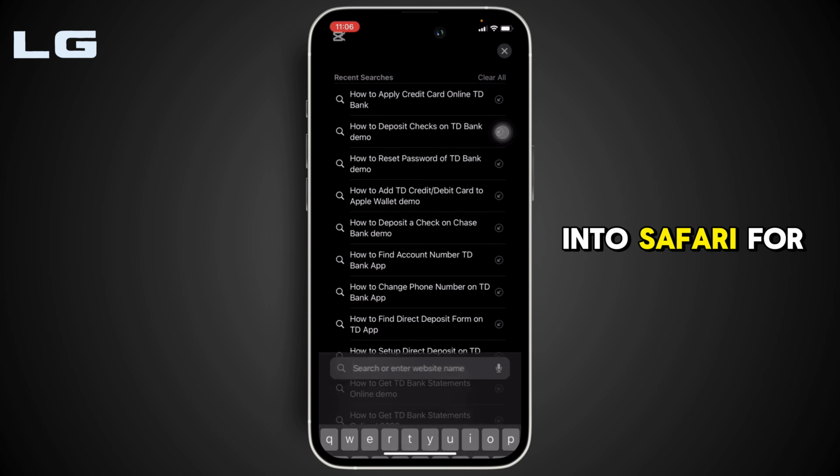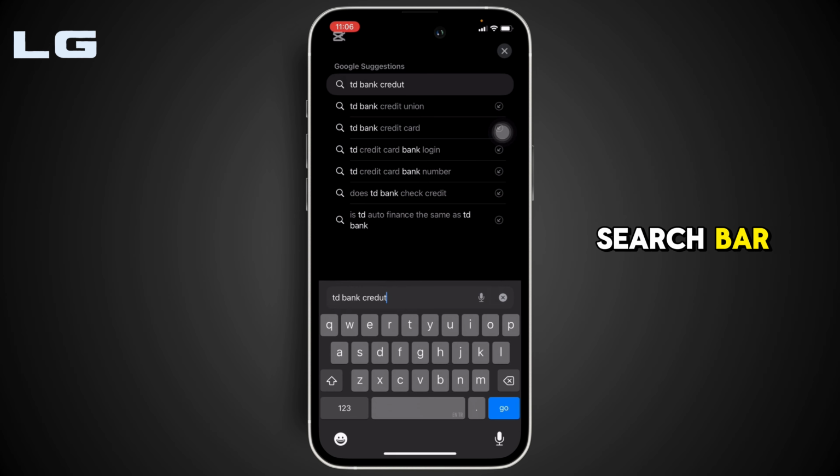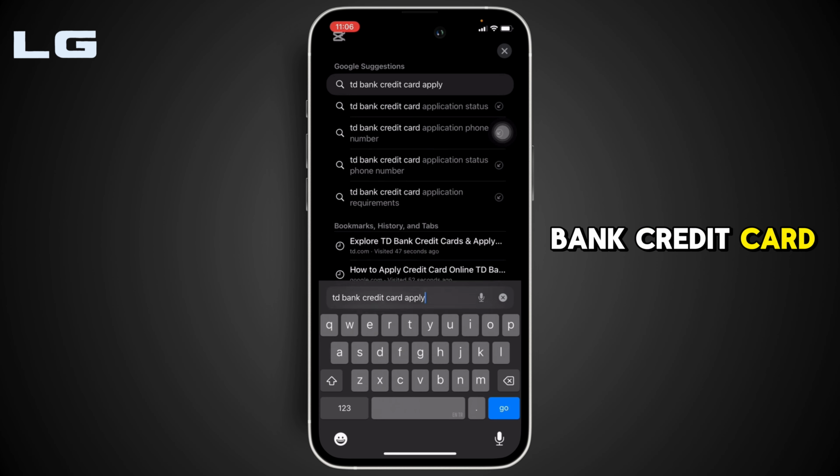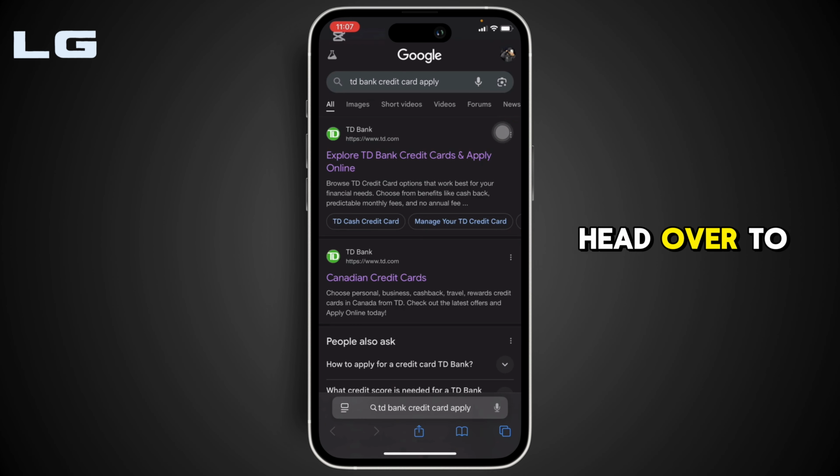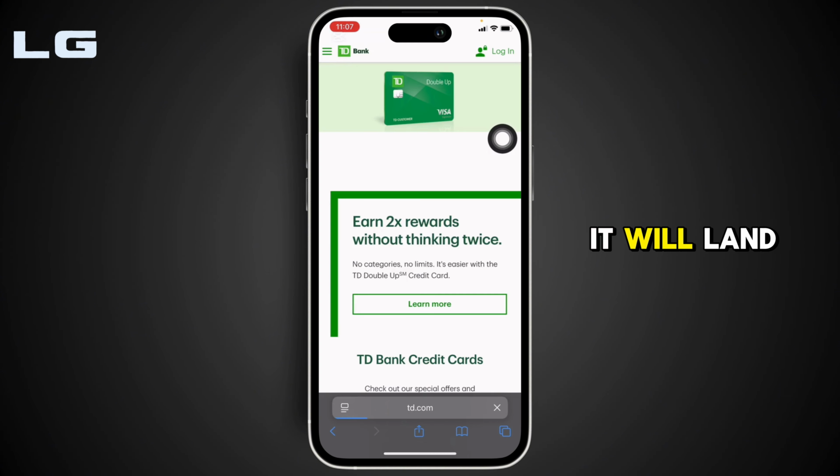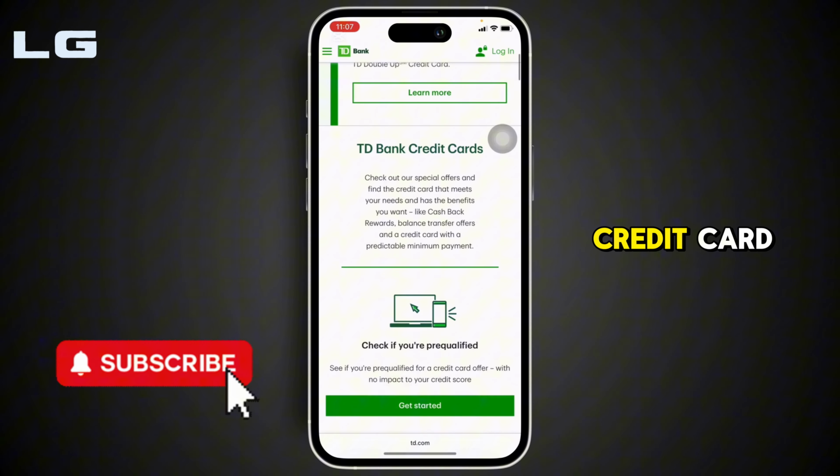Let me open Safari for now. In the search bar, search for TD Bank credit card. Head over to the very first site, Explore TD Bank credit cards. It will land you on the official TD Bank credit card site.